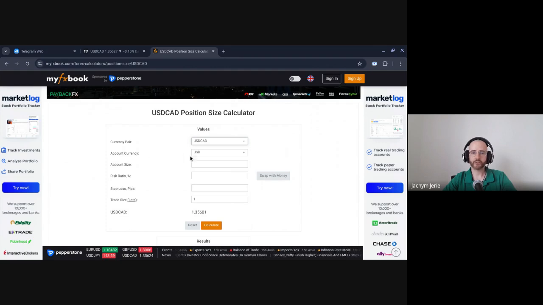Then the account currency: you want to use USD or whatever currency you have for your trading account. You can choose it. And then in terms of the account size, you want to put in how much money you have inside of it. So let's just assume you have a $5,000 account. And then here you have the ratio that you're going to put in. So let's say you are using 1 to 2%, which is pretty standard in today's world of trading. You can just put in a 1 or a 2 for the risk ratio.